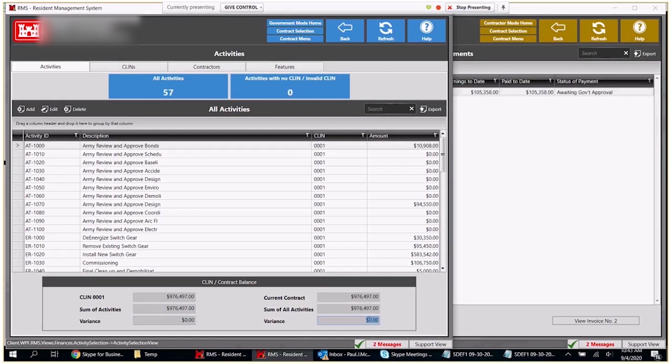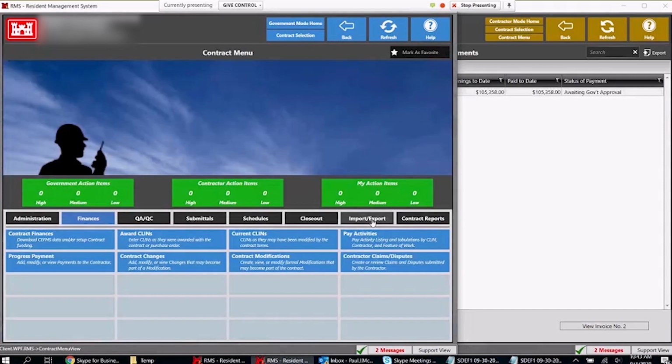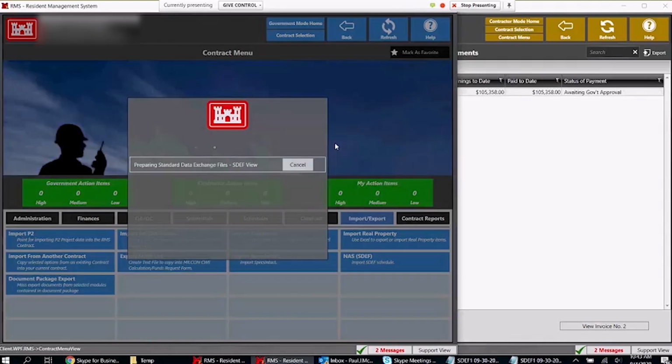And at that point, usually what the government does is contact the contractor and tell them, hey, it looks like something happened, and it doesn't appear that that was what you wanted. So you tell the contractor, okay, go in and import the correct SDEF file. A lot of times this can be prevented by looking at the preview import of the SDEF file as well.